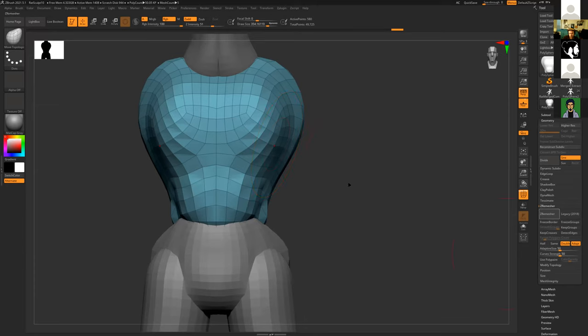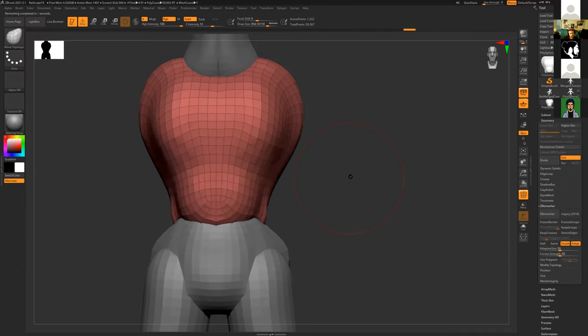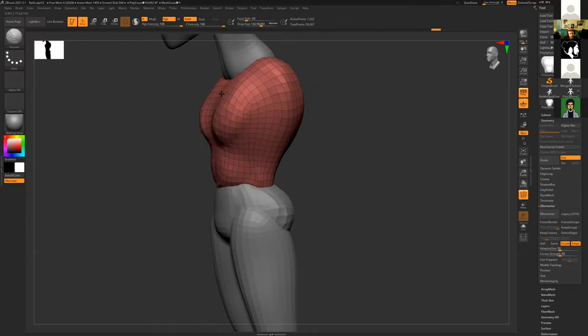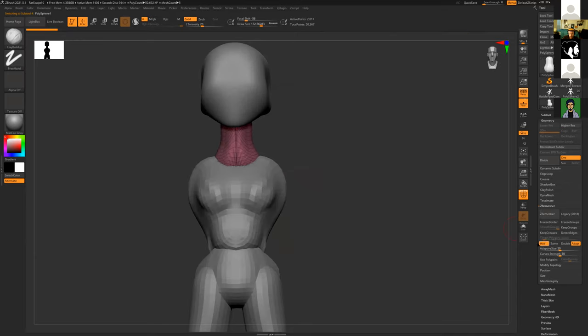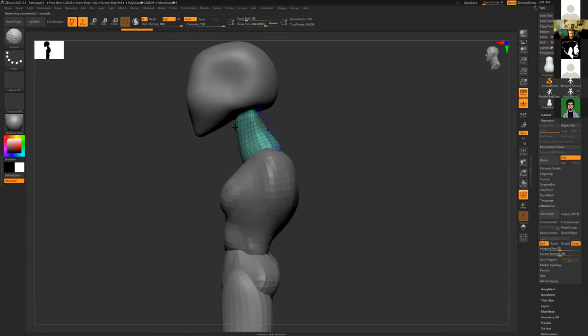And when I ZRemesh this chest, it's gonna think for a little bit. Boom, there you go. So we can get some of this anatomy in there as well. And just smooth this down. Let's do the neck. We're gonna ZRemesh half. Right here, you'll see, boom, bang. Goes through it, samples it, and there you go. It's nice and low poly, easy to work with.